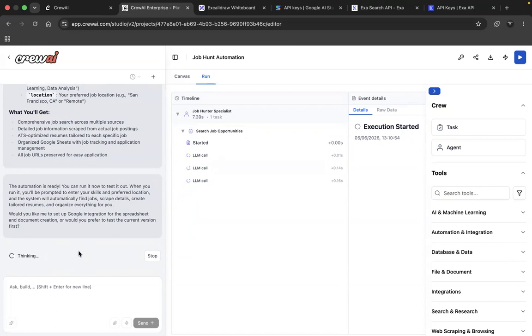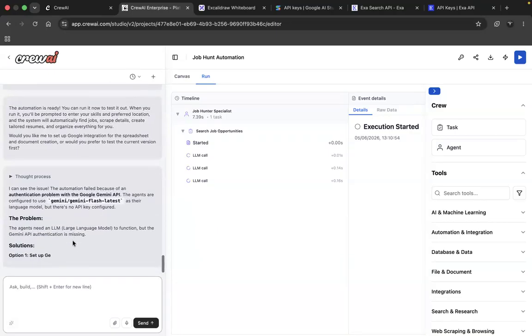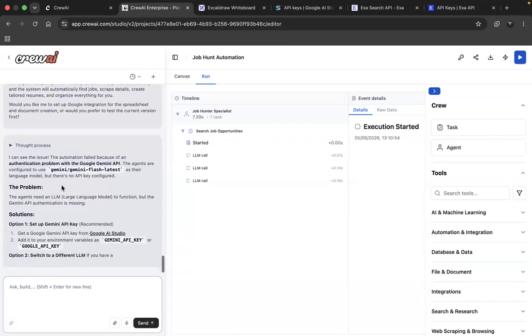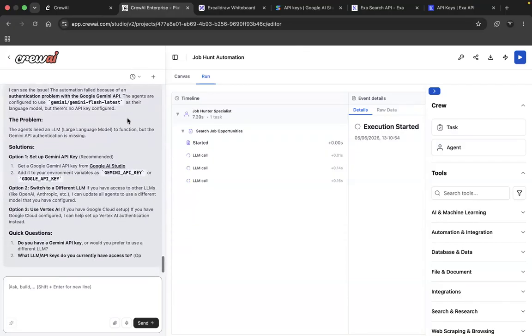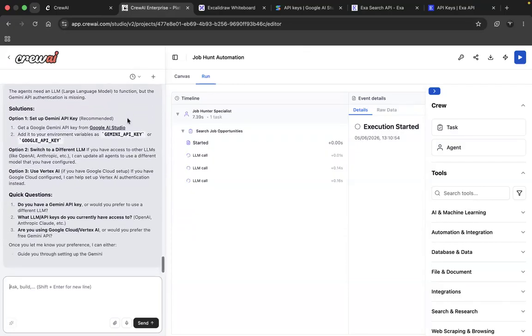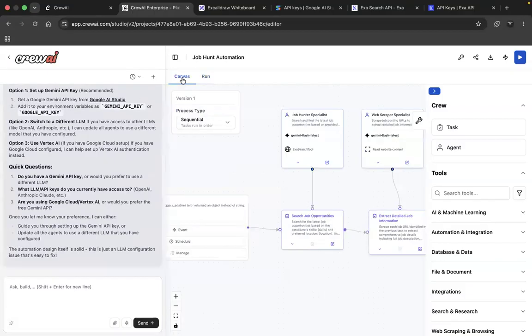It will properly work. You just try it. Just one API key. I can see issues with automation failed because of an AI authentication problem with the Gemini API key. Because I know I messed up with the API key, guys. Okay. I don't have credits, guys. If you use the credits, then it works in a proper way, guys. Okay. All right. Please integrate a proper Gemini API key.